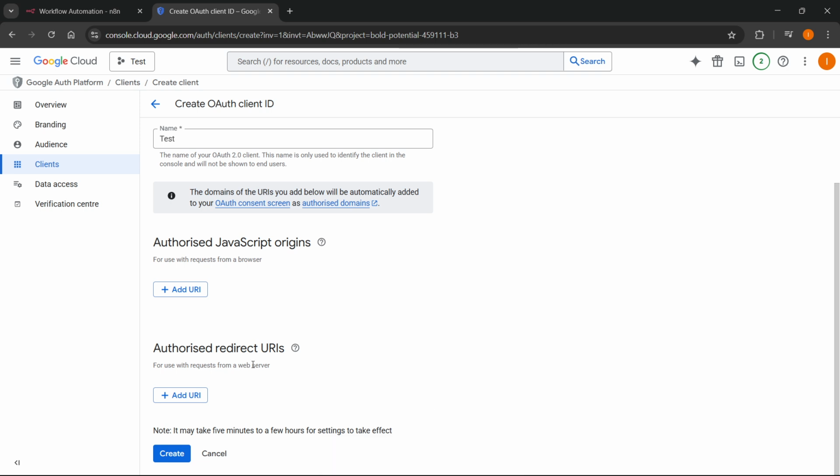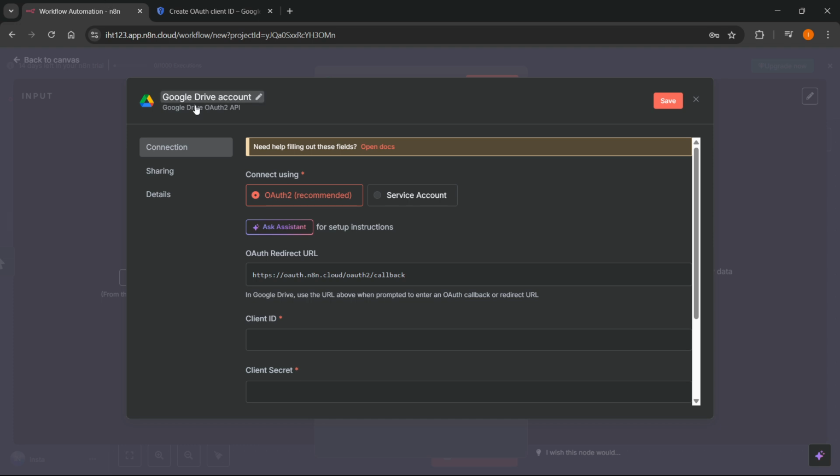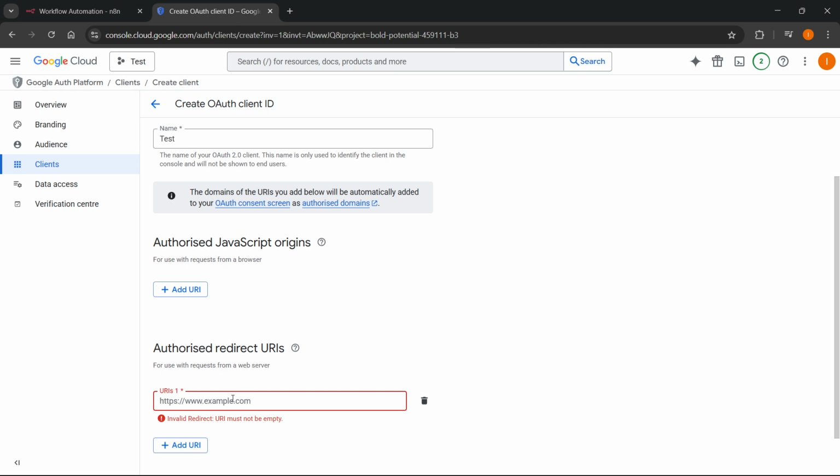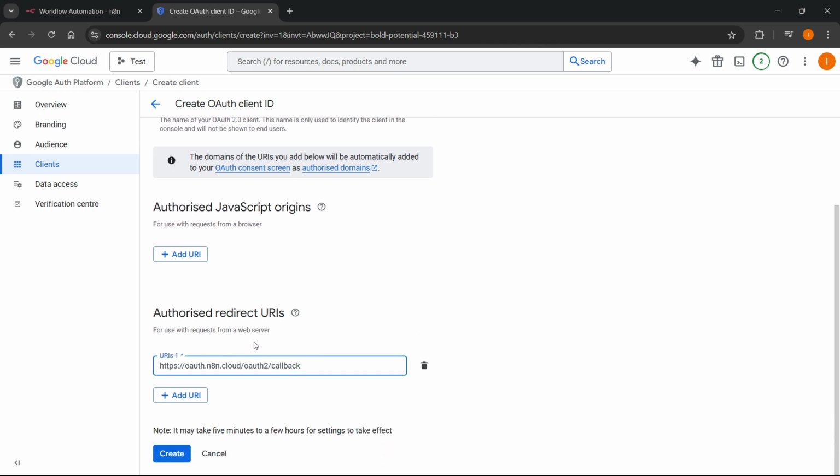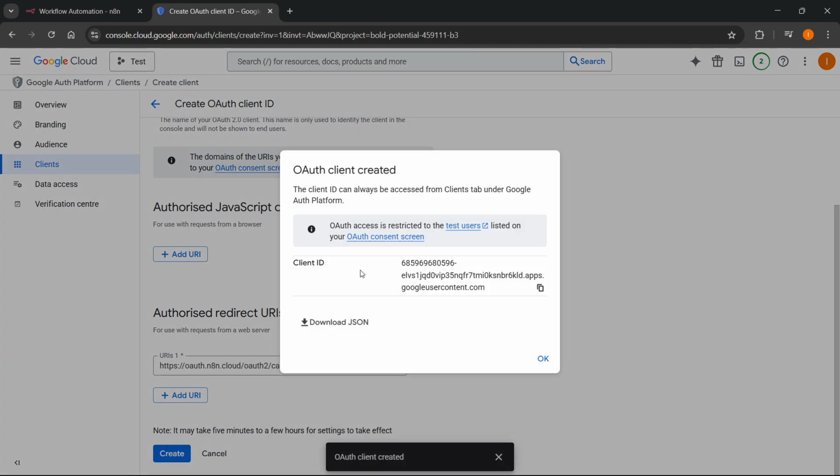Now, this part here is very important. You want to click on add URI, and this is going to be the thing that's in here. So the OAuth redirect URL, as you can see, or URI, whatever you want to call it. You can click to copy, and then you want to paste this in here like this. There we go. And then you want to click on create. After you click that, there we go. You now have your client ID over here, and then you can just click OK.